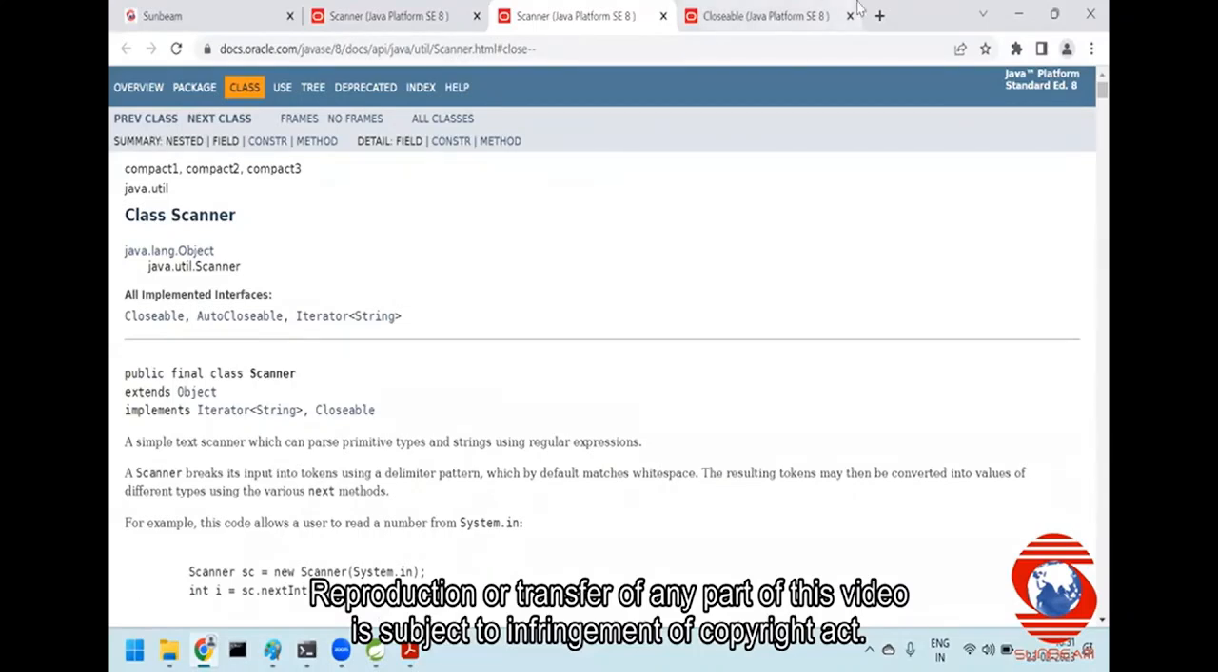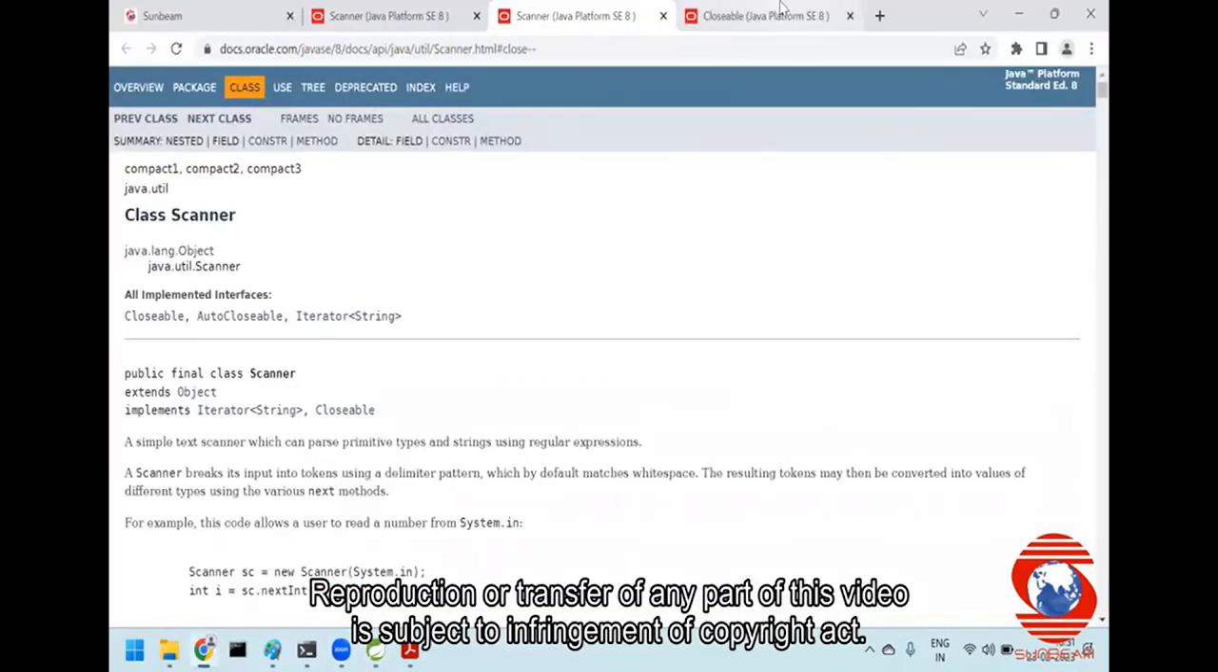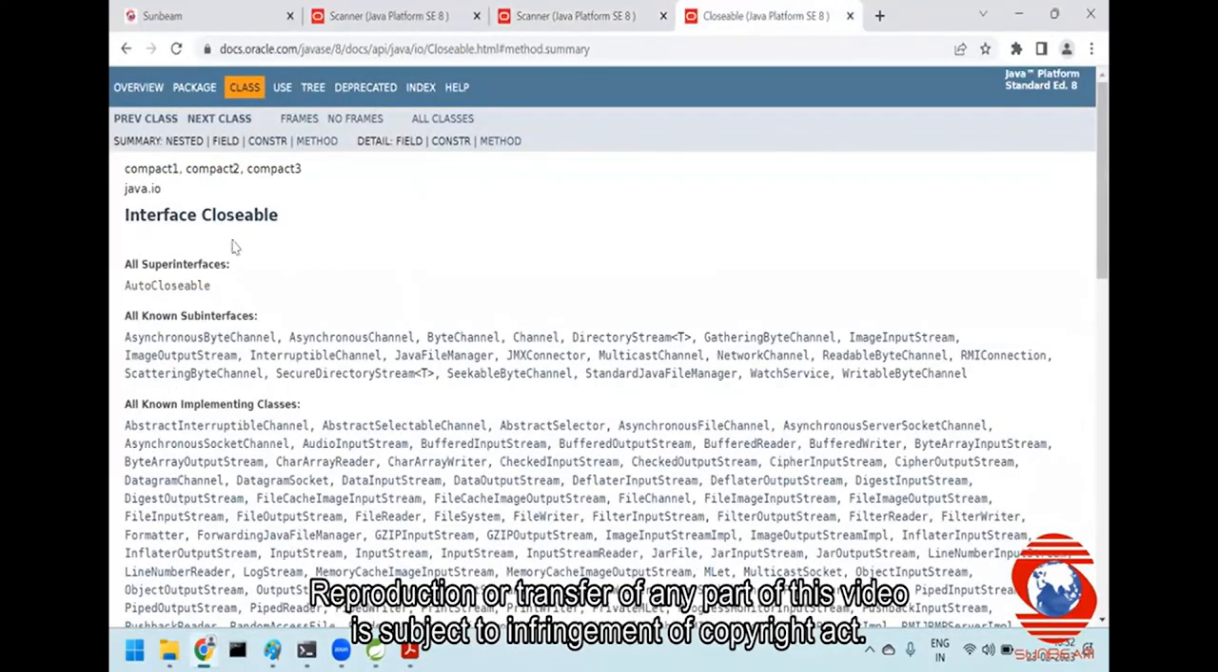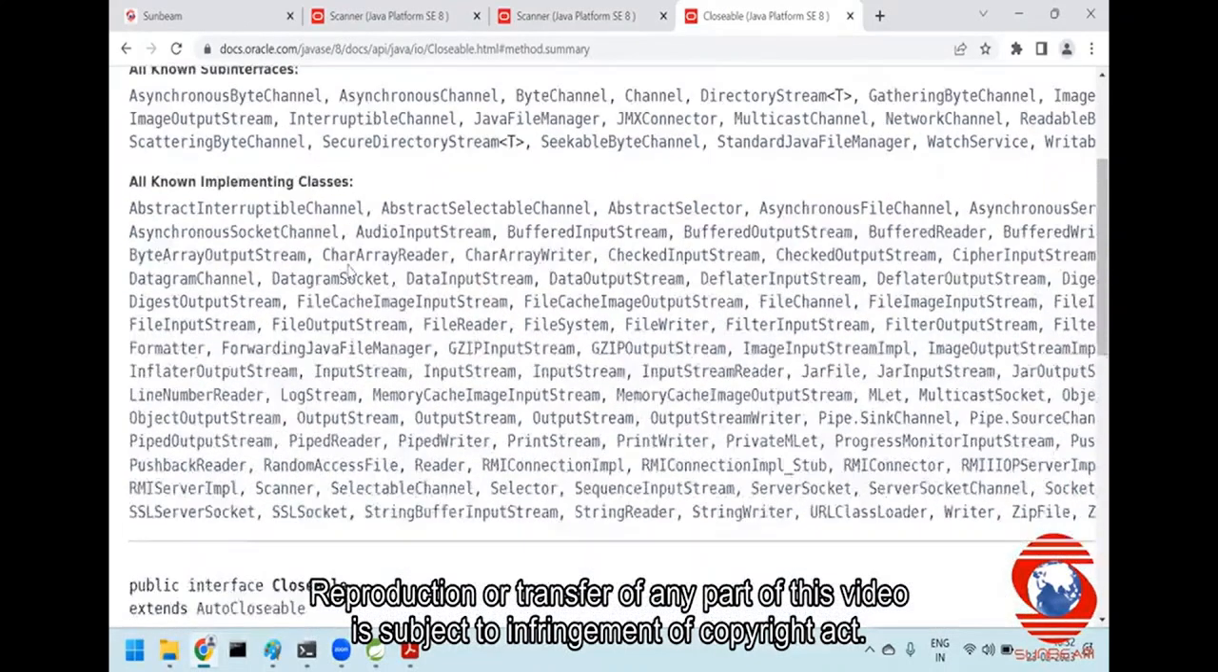Perfect. Good. Again, if I want to release the resource, why is it giving me a warning? Why is it not giving me an error? Let's understand that. Check this out. Can you please tell me interface closable is having its super interface as which interface? It is auto closable.